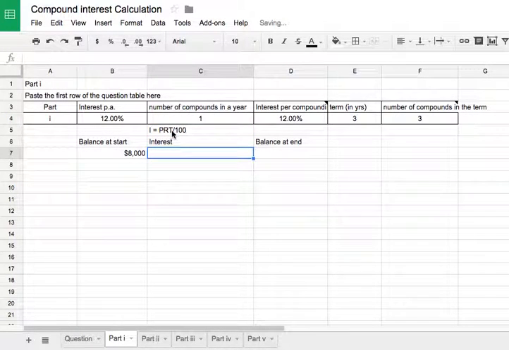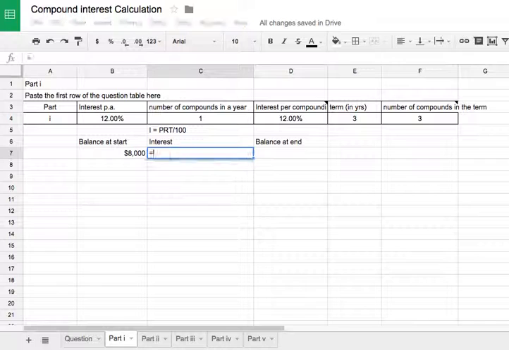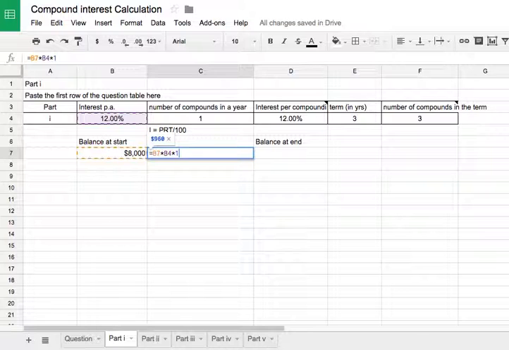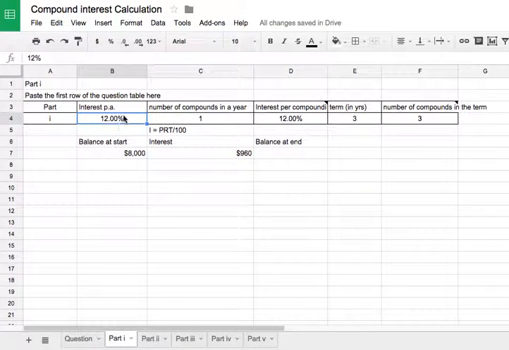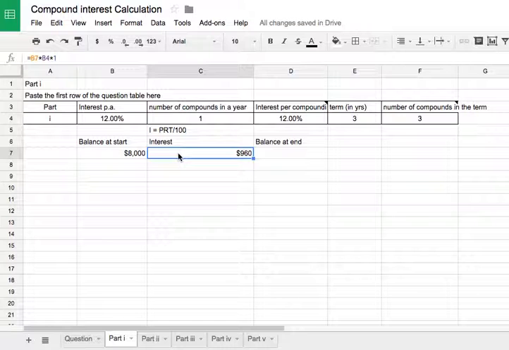Now, for all of these calculations, the time is always going to be 1 because it is one term, which makes life quite nice. So to calculate the interest, it's going to be equal to my principal, I'm starting off with $8,000, multiplied by my rate, which is 12, multiplied by my time, which is 1. And I'm going to hit enter. Now you'll notice I haven't divided by 100 because in the spreadsheet, because this has already been identified as a percentage, the spreadsheet will do the dividing by 100 for you, which is very nice.